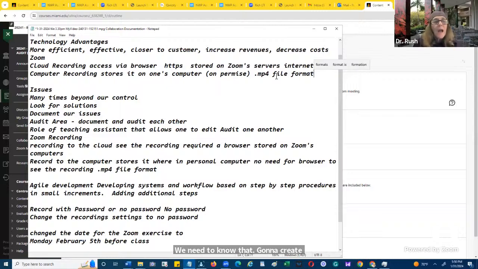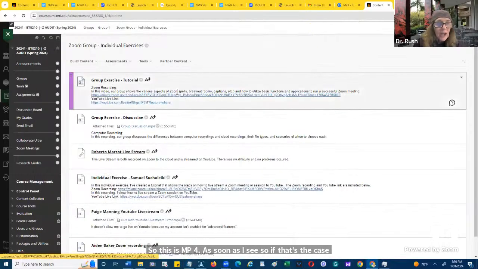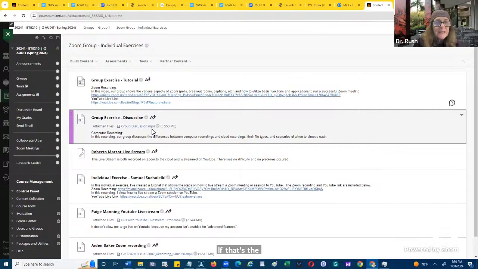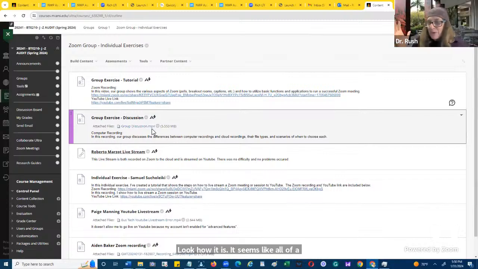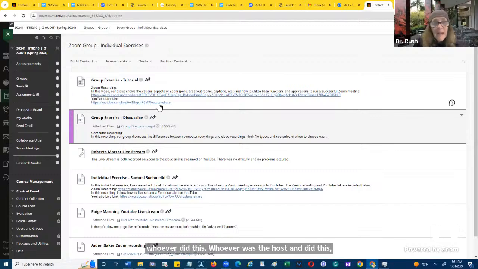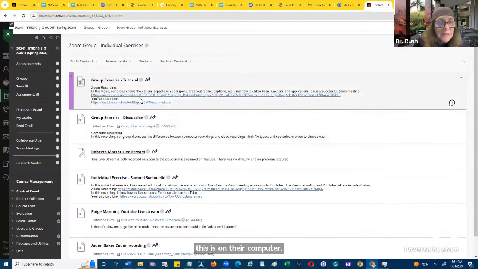So this is MP4. As soon as I see, so if that's the case, Paige, you're on a roll. If that's the case, when I look, something says MP4 here. Is this the cloud, or is this a computer recording? That's a computer. Look, right. Look how it is. It seems like all of a sudden we sound brilliant, right? And who cares, because whoever was the host and did this, it is on their computer. And whoever did this, when you just look at it, since it starts with HTTPS and it looks like a link, what is it? Was it recorded to a cloud or to your computer?